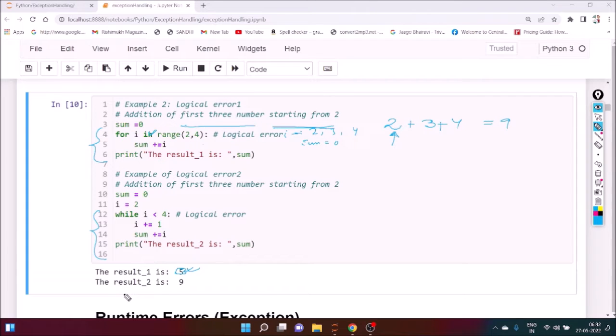So what do we have to do? We have to do something different. Some logical problem is there. Do you know what the logical problem is here? Initially i is in range 2 to 4. So 2 to 4 means what? 2 and 3. Initially sum is equal to sum plus i, it is 2. Then next time it is 3. So 3 plus 2 is equal to 5.